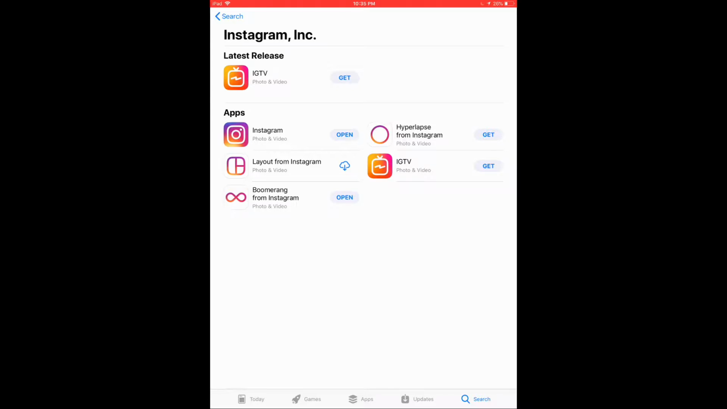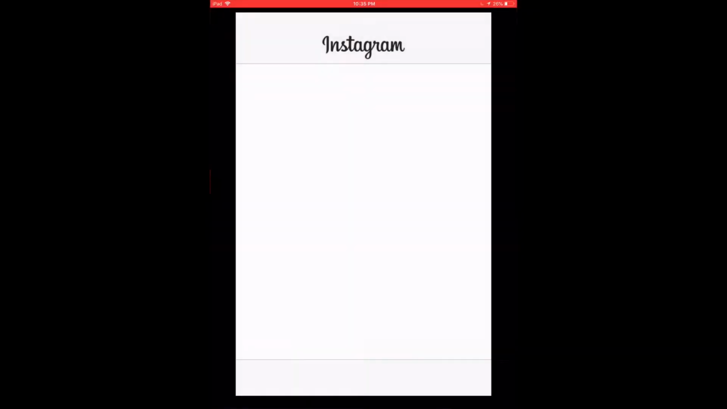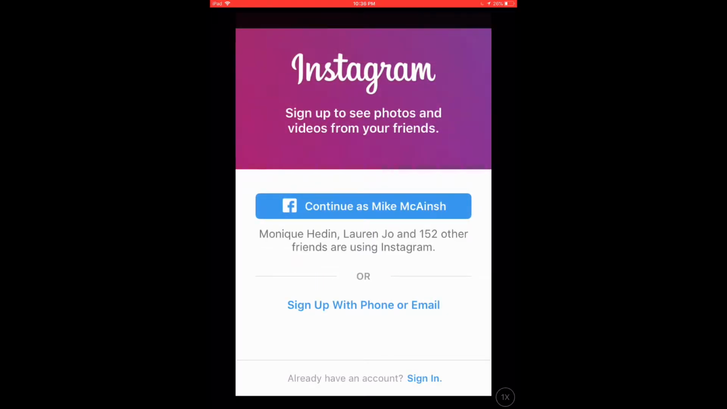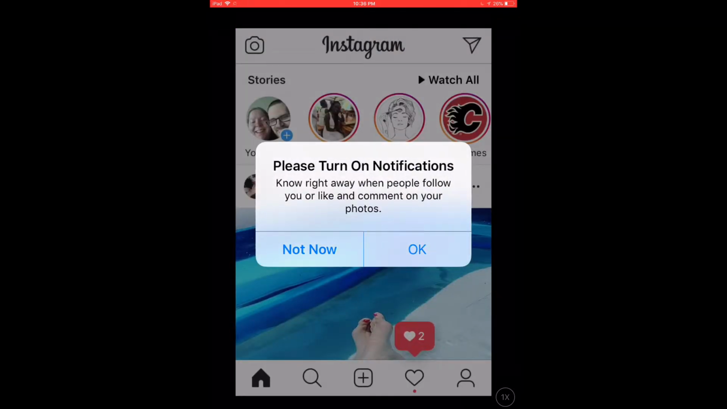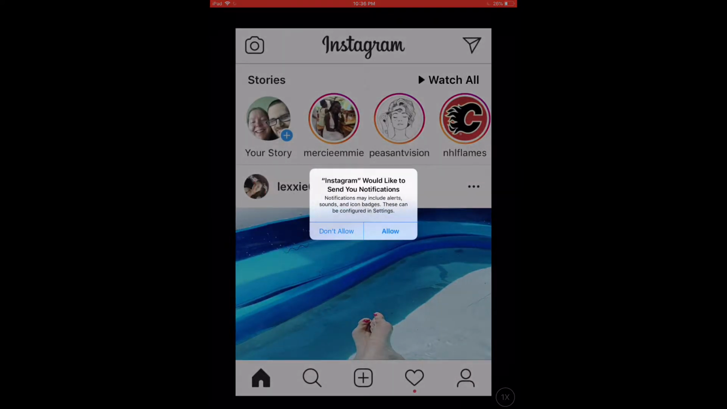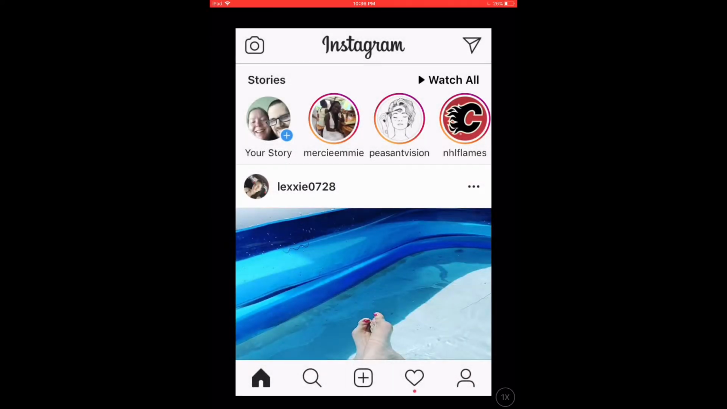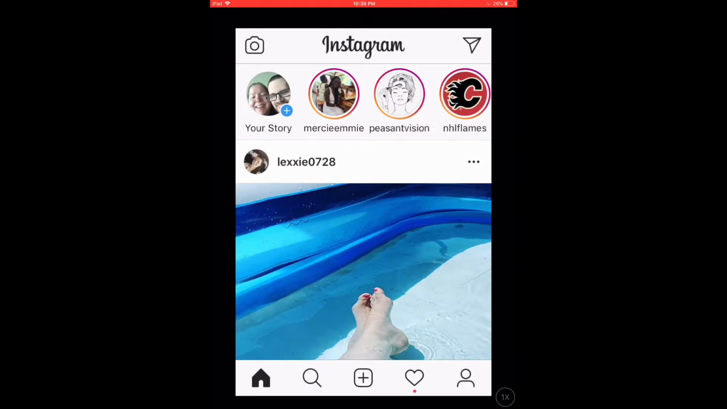If you want to install it, just tap the little cloud or Get. Since I already have it installed, I can tap Open. When you're prompted to log in, continue with your Facebook credentials. Turn on notifications and allow Instagram to access your videos and photos. Tap OK and allow.